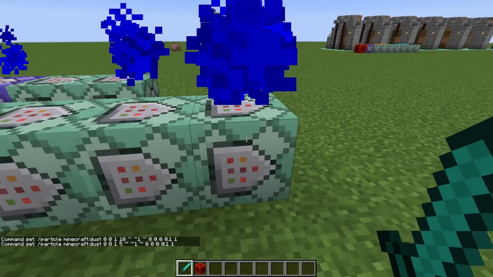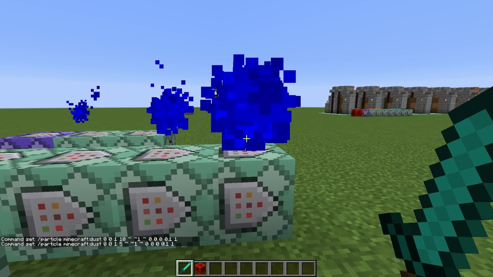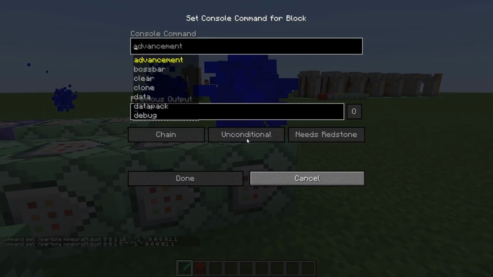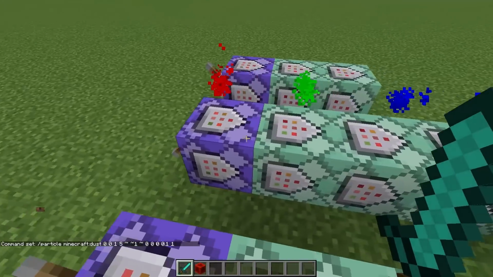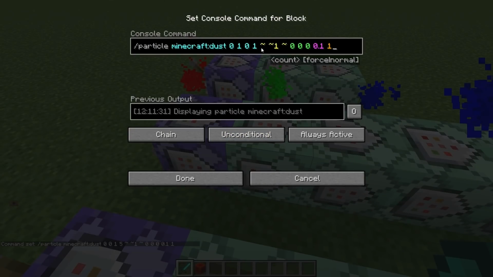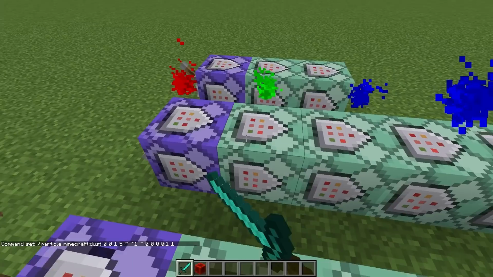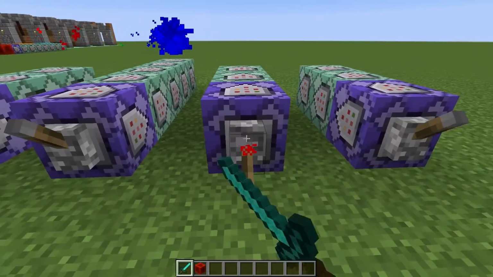Let's try 5. Or maybe even 5 is the maximum. You can play around with it and see what you can come up with. But if you don't know how the syntax works, you're probably gonna get stuck with the dust particle command. So yeah, that's how it works.